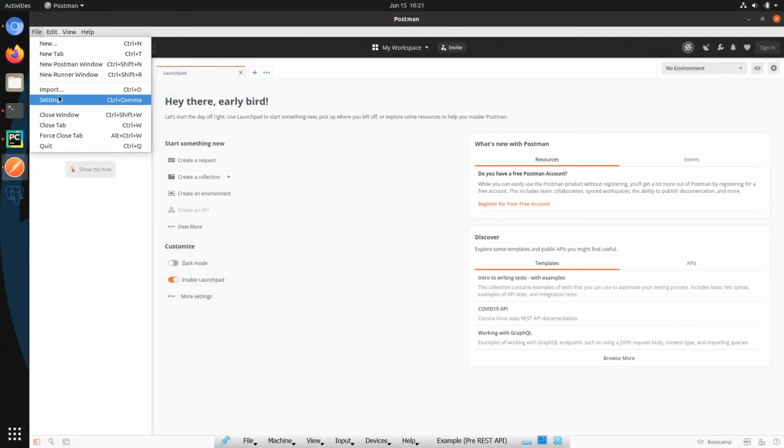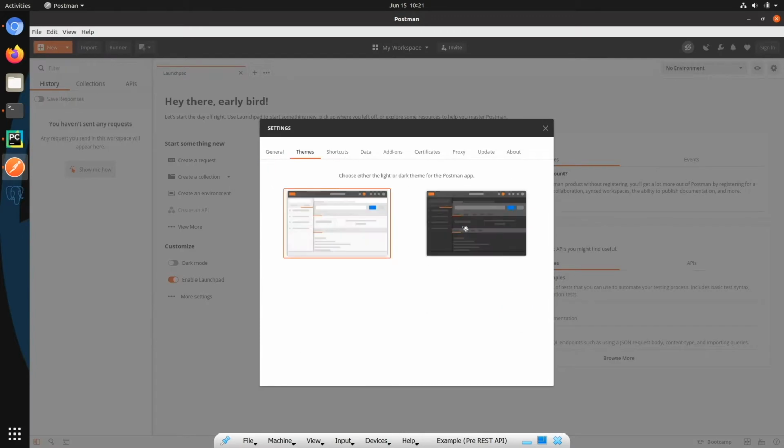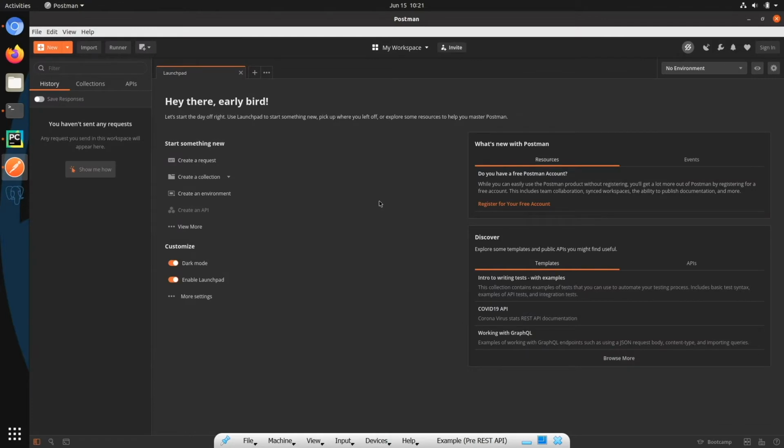First thing I'm going to do is go to File Settings and then select the Themes tab, and I'm going to switch it to the dark theme. This is just to make it less of a strain on my eyes.